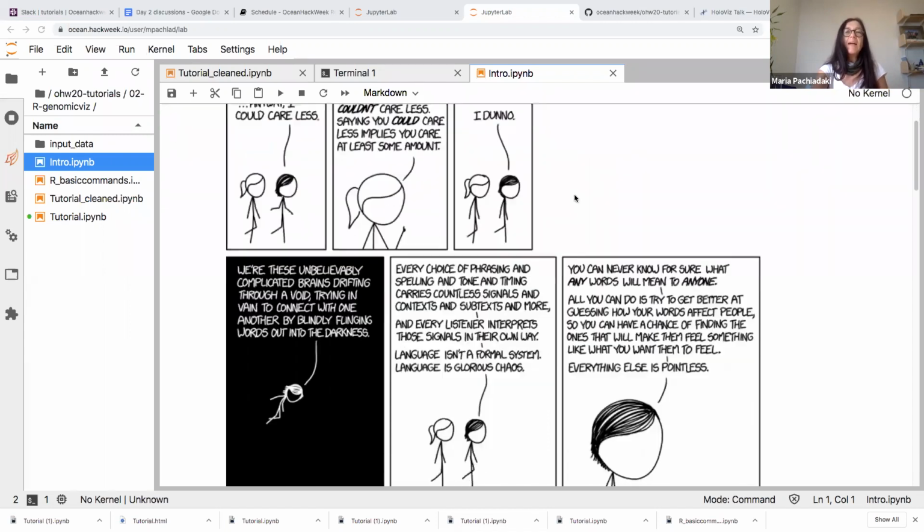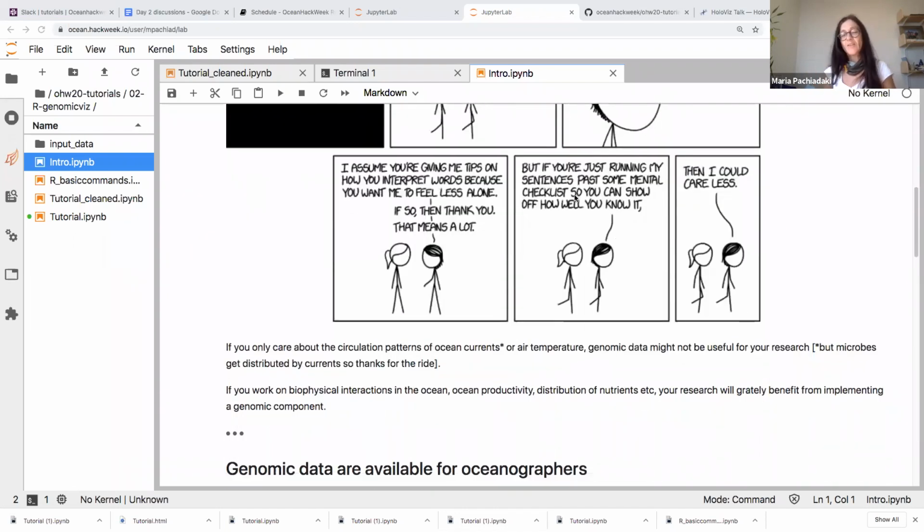If you are only interested in how the sea moves, then it might not be for you. But if you are interested in biophysical interactions in the ocean, productivity, biogeochemical cycles, distribution of nutrients, microbes especially play a huge role. Microbes also affect the entire food web, the productivity and the fisheries. So all the omics of the ocean might be relevant to your research, and your research might greatly benefit from implementing a genomic component.